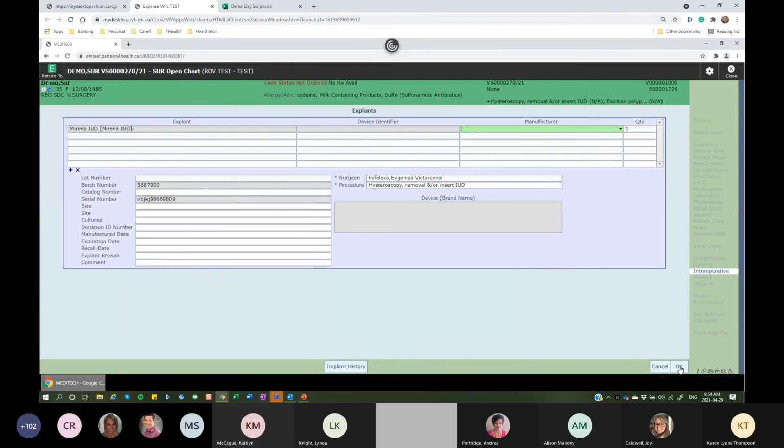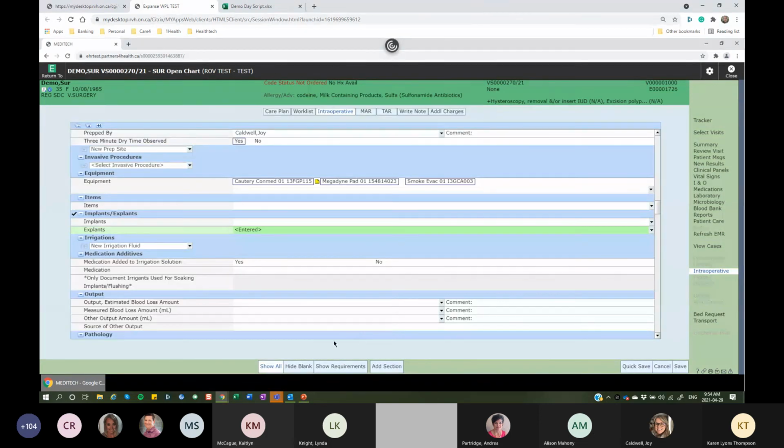And it says how many you removed. So if we were taking screws and plates out of a patient, we could say we removed 6 screws and 2 plates or whatever. You could do an explant reason why you're taking it out. Patient request. Patient wants to get pregnant. And then you can click OK. And then it shows that there is information entered there.